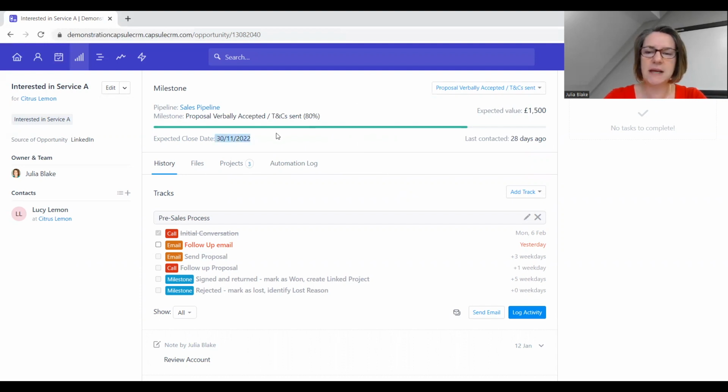We've got an expected close date here, so we can capture that. We can upload files, and when an opportunity is won, then we can create a linked project. So here we can see we've got good visibility that there's already 3 projects going on for Citrus Lemon. And if you're interested in finding out more about projects, then do pop over and check out my other video on that. So one of the other benefits of the Teams plan is that you can have some automation on the opportunities in the pipeline, and you can have some automation on the projects as well. And I'll do a separate video on automation, or do contact me if you'd like to find out more about that.